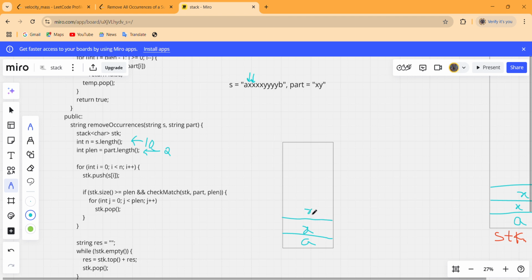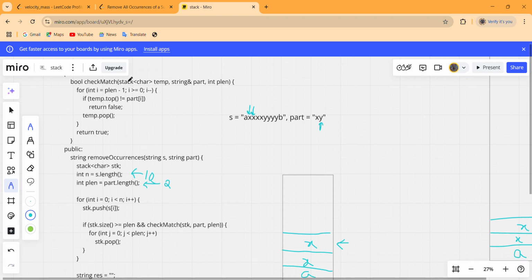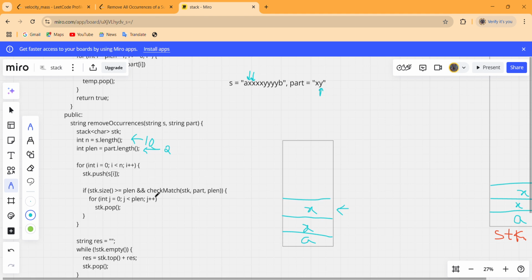Again, a loop starts from the last index of part, that means from here, and this will check if this character, that means y, is equal to this x or not. No, this is not equal, so this will return false, and no more lines of this function will get executed, and this function vanishes. So again, this check match will receive a false from this function. So this true and false will create a false as the answer, and this if statement will not execute.